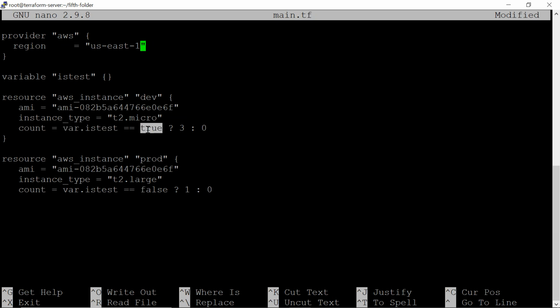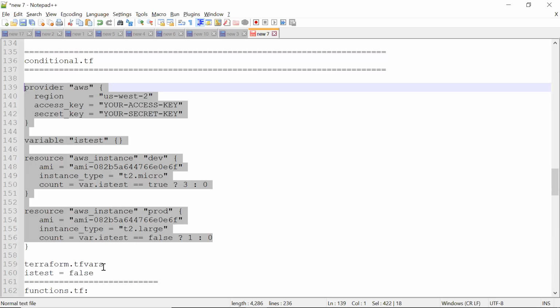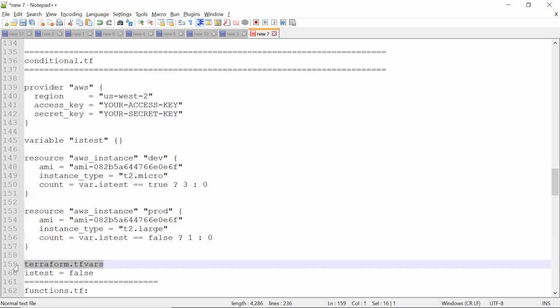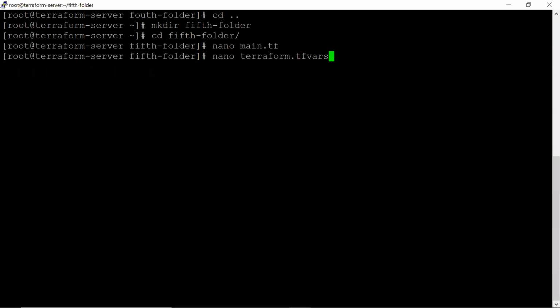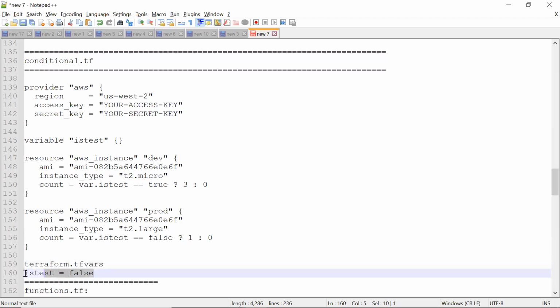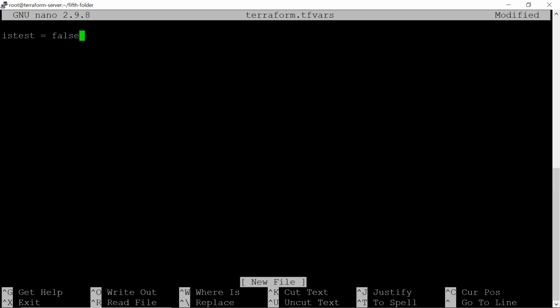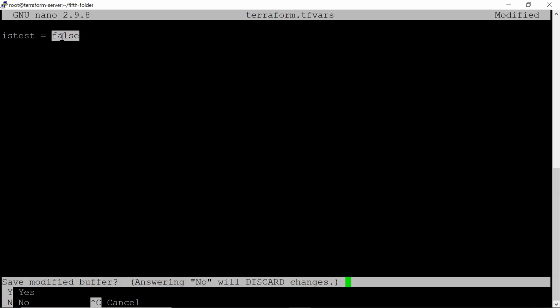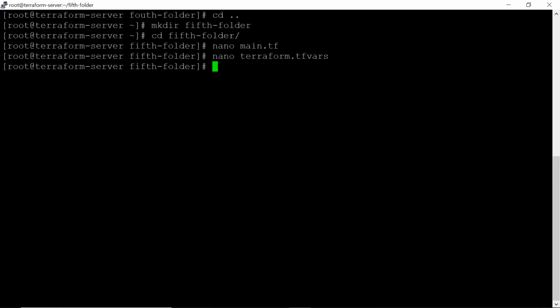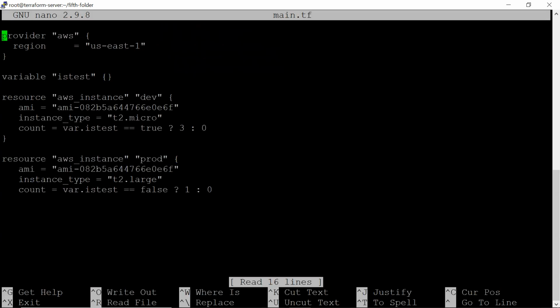Okay, so first let me come to this variable also. Let me create this tfvars file here. And here I will put it as false. So basically I'm declaring a variable is_test and I'm declaring it as false. Okay, now back to my main.tf. Now here I'm saying there is a variable called is_test, and there is a value which I have passed in the background.